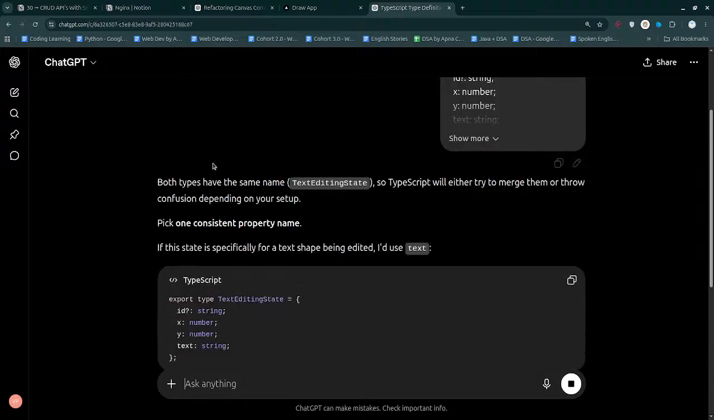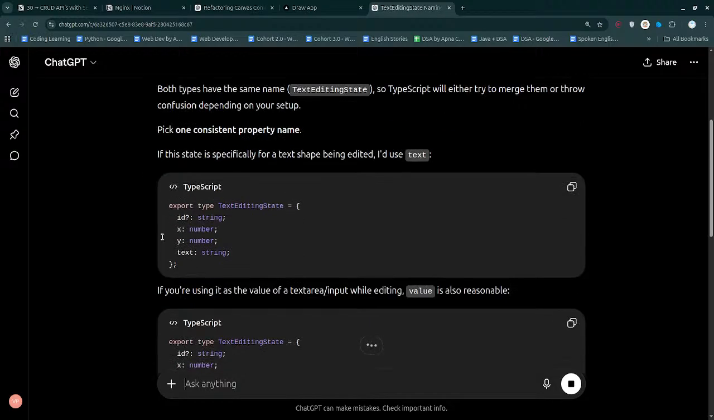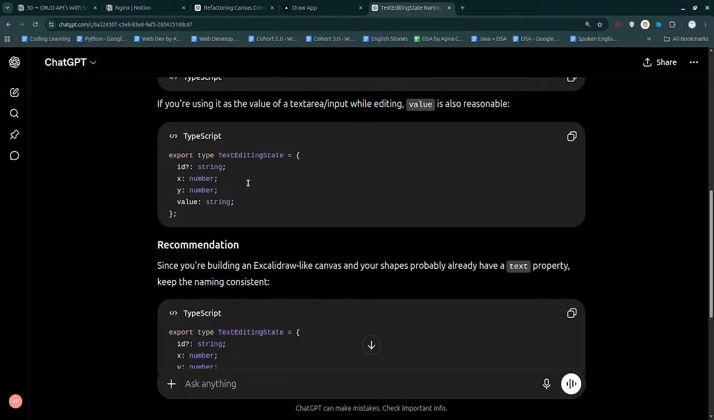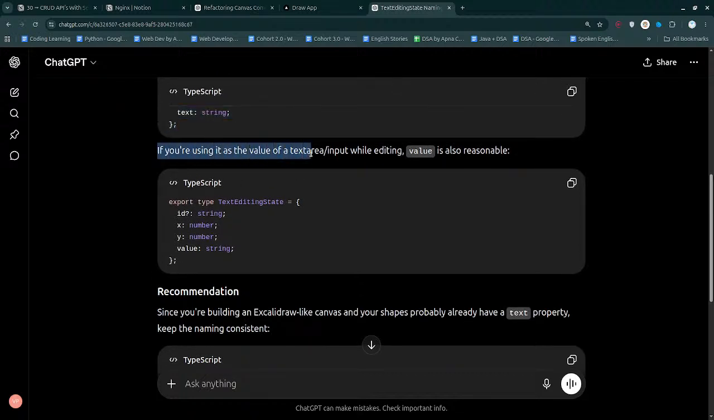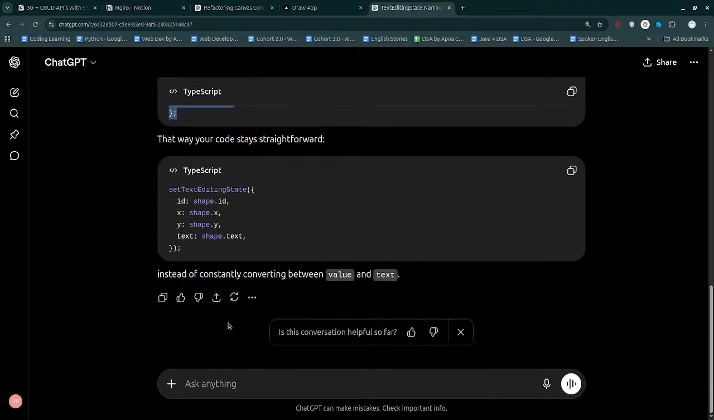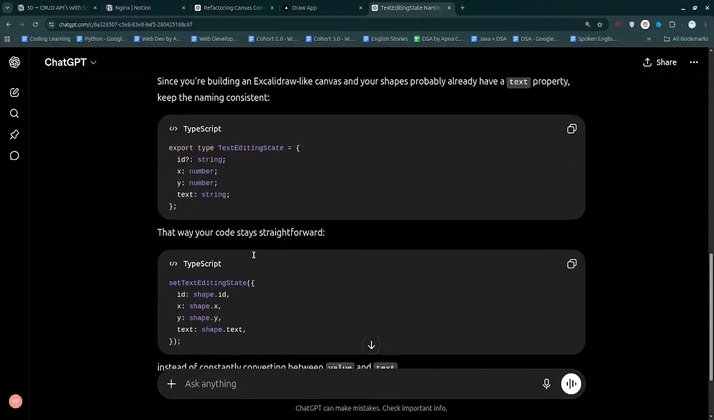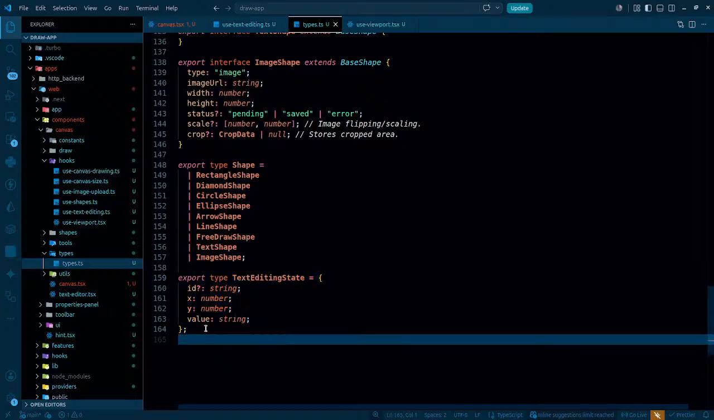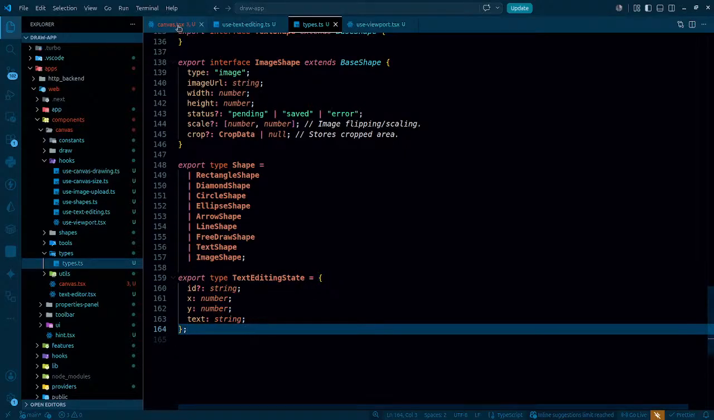Both types have the same. Okay, if this state is specifically for the text shape being called IDUs text, so okay, the text is better. And text editing, if you are using it as the value of the text area input while editing, value is also reasonable. Recommended use the text. Yeah, as simple as that. Instead of constantly converting between value and text, shape.text, right? Yeah, that's fine. Keeping it text is better here, so I'm gonna keep the same.